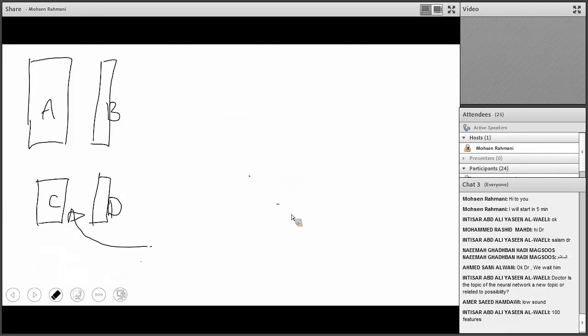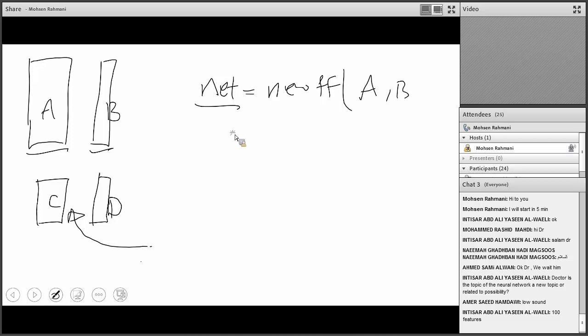For this problem, if you want to make a model by neural network, we have to write such an instruction. We say, for example, net. This is a variable. Net is newff. In newff, we write the matrix of training, newff A B.